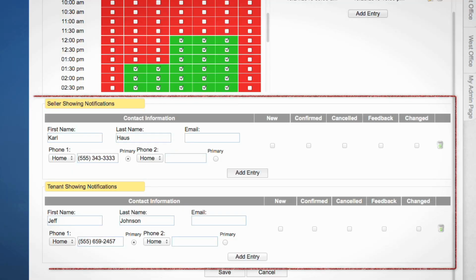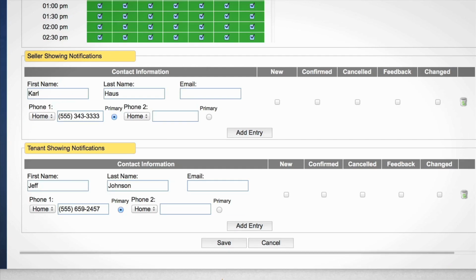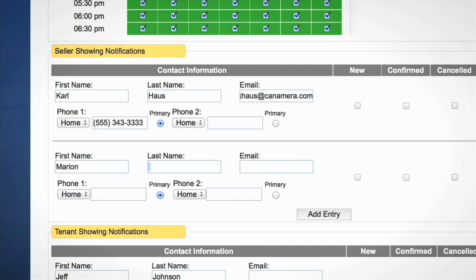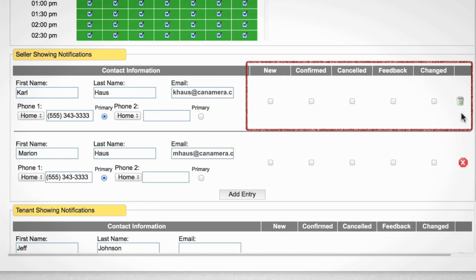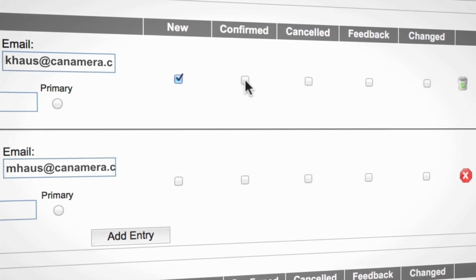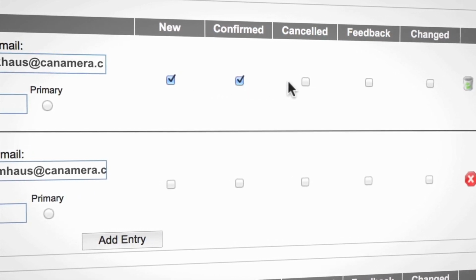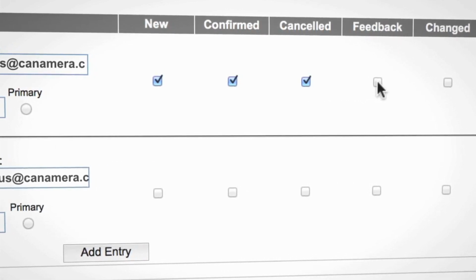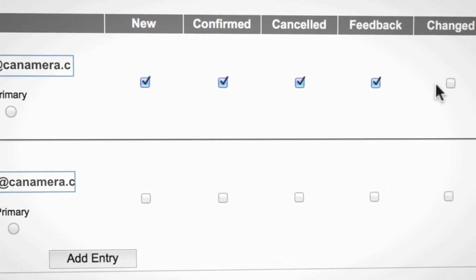The seller and tenant information is where you will add your contact information such as telephone numbers and emails. You may add as many sellers and tenants as necessary. You also have the ability to send automatic email notifications to your sellers or tenants when a showing is booked, confirmed, canceled, rescheduled, or if feedback has been received.